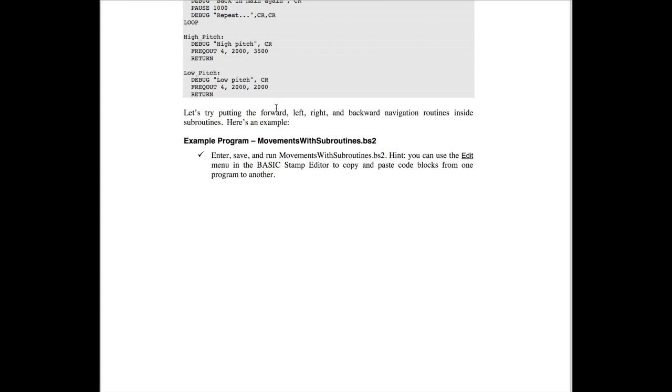Now it says let's try putting that together with forward, left, right, and backward navigation routines inside subroutines. Okay, so movements with subroutines, BASIC Stamp 2.